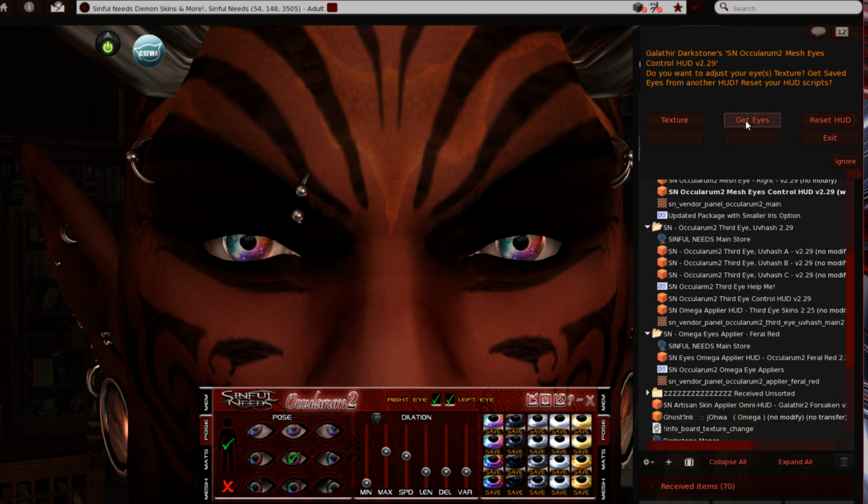There is an option here to get eyes from an older HUD. And I put this feature in mostly so that you could transfer your eye textures from the regular animated mesh eye HUD to the third eye HUD, which I'll get into when I do the video of the third eye. But you can use this to transfer from another HUD into this HUD if you need to. Frankly, I really recommend that instead you use the patcher that comes in the update packages, but the option is there. If you have any questions about that, feel free to shoot me an IM and ask me about it.